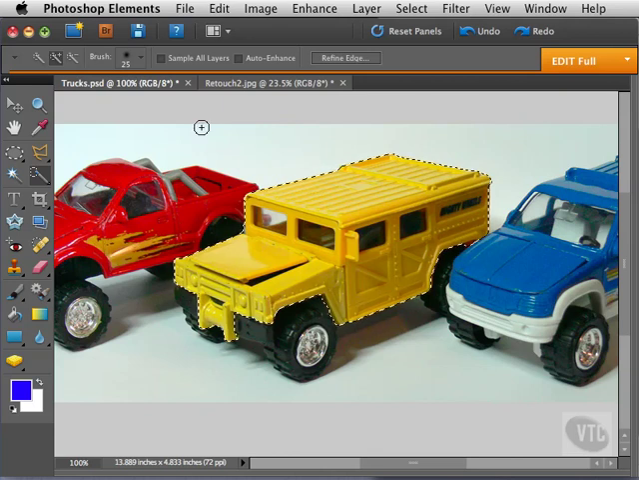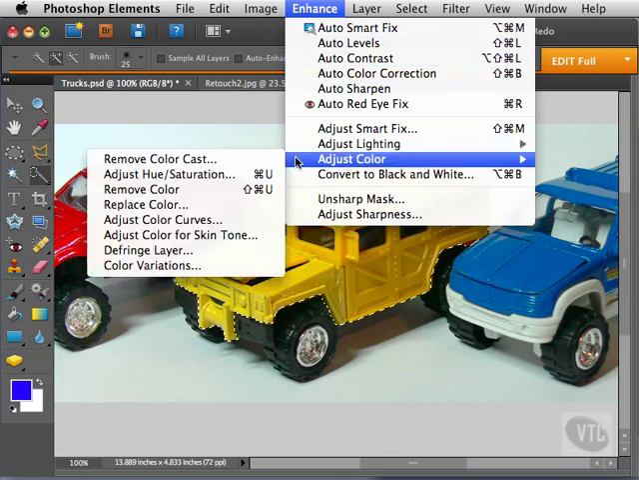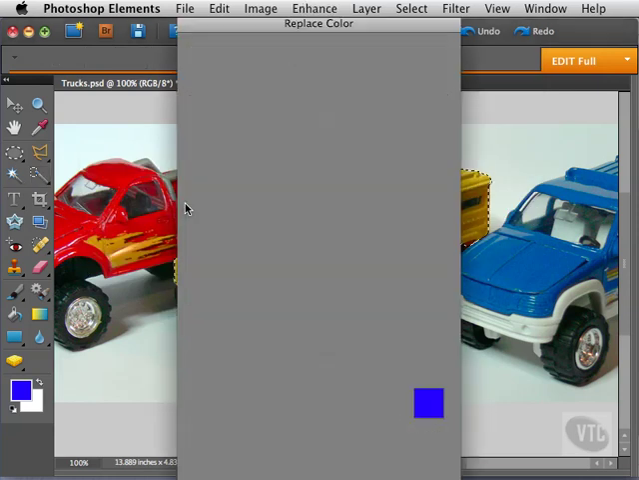Now what I'm going to do is I'm going to head up to the Enhance menu, and underneath the Enhance menu you'll find a whole set of auto options like auto smart fix, auto levels, auto contrast, and so on. You might remember some of these from some of the other edit modes here inside Photoshop Elements. Now what I'm going to do though is I'm going to head all the way down to adjust color, and then I'm going to choose a command called replace color.